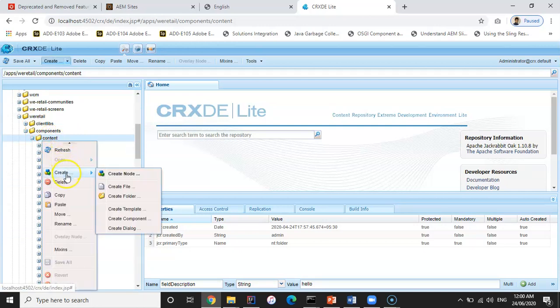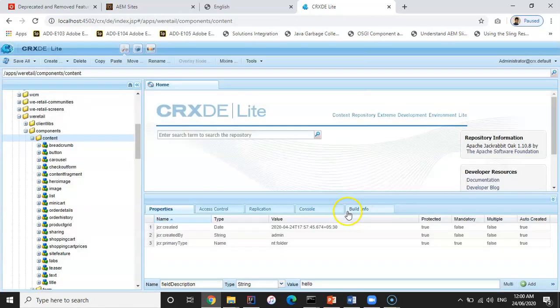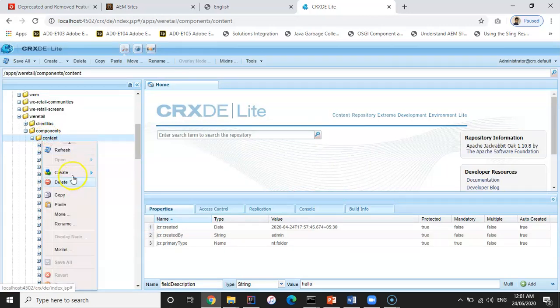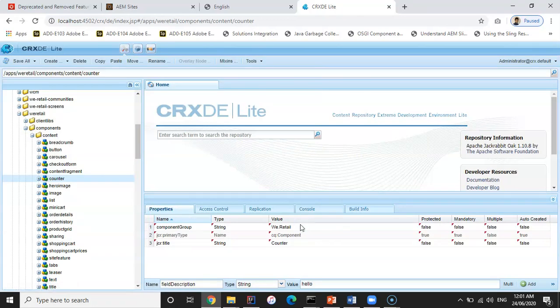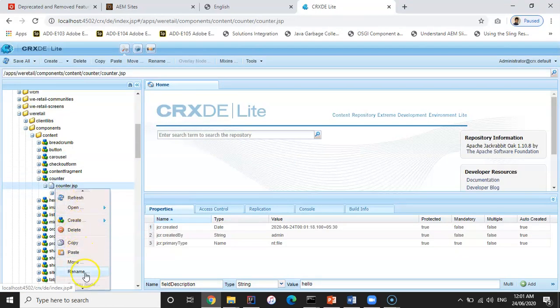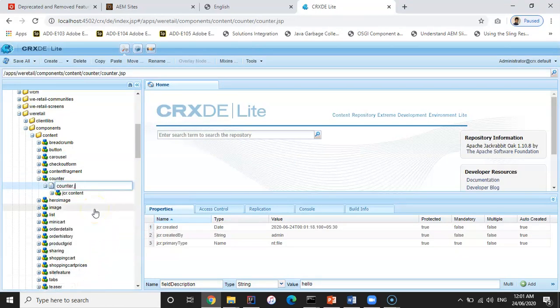So here I'll create a new component. Create component, and all the details I have already provided: what kind of component you are going to create, the purpose of that component, label, title, and the group. So here I have created the component, and let's use this component in the form of HTML.